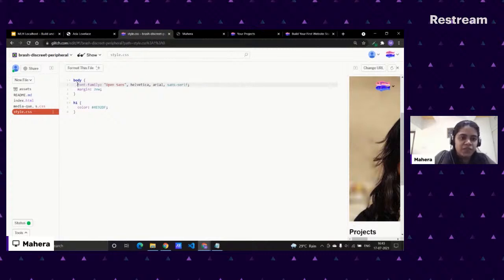Okay, so what does this first property mean? Font family. I think it's pretty self-explanatory. We are just specifying the font that we're going to be using. So we're telling the browser to use, for the entire body, that's whatever the user is seeing, the font Open Sans. Now, if the browser does not recognize Open Sans, we will use Helvetica. If not that, then Arial, and if not that, then sans serif.